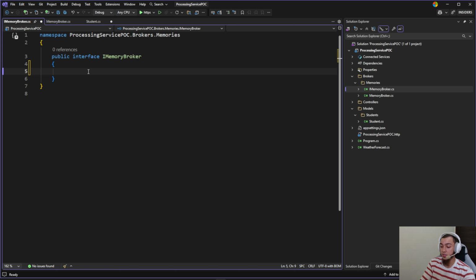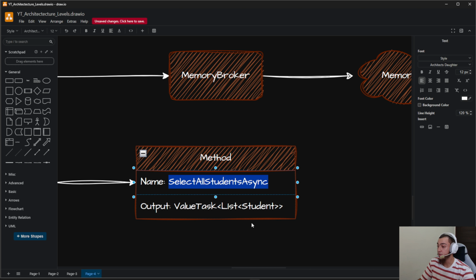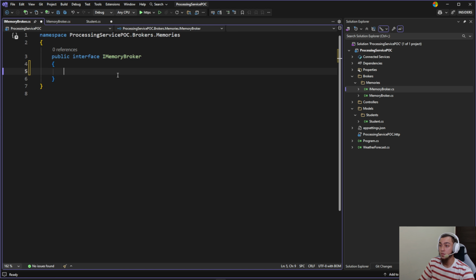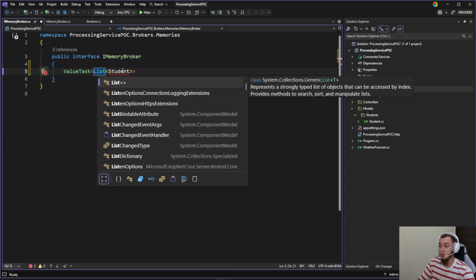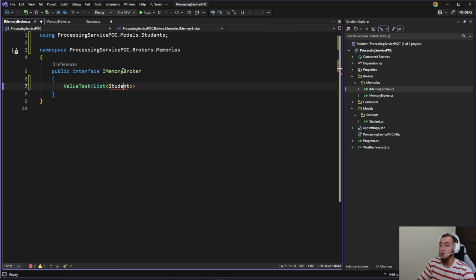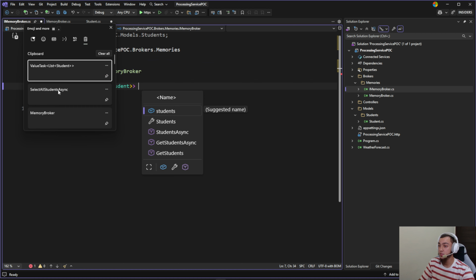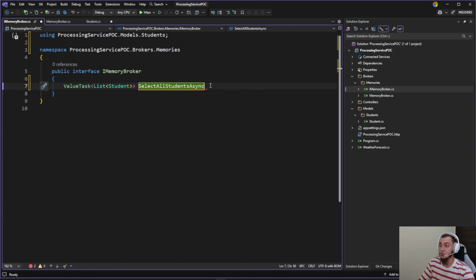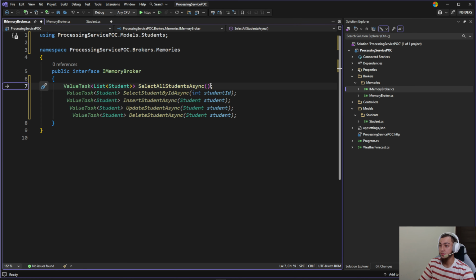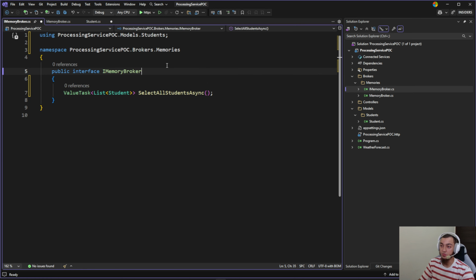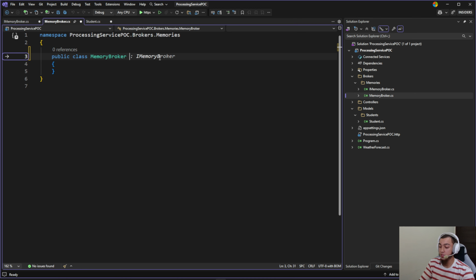All right. I'm gonna say that the output is the value task, list of the student. Okay. Let me bring this, and the name is select all students async. So this method doesn't have any inputs, right? Because this is just the select all. And let me initialize this method here.